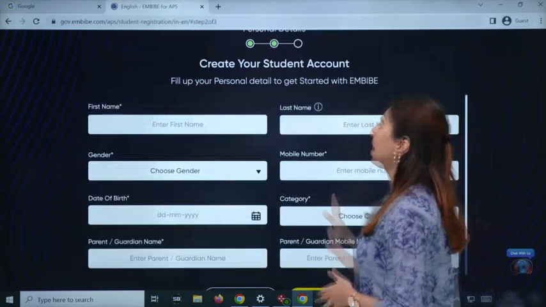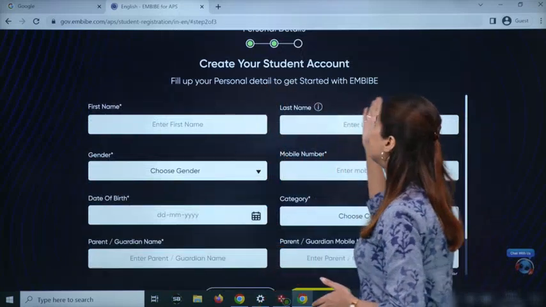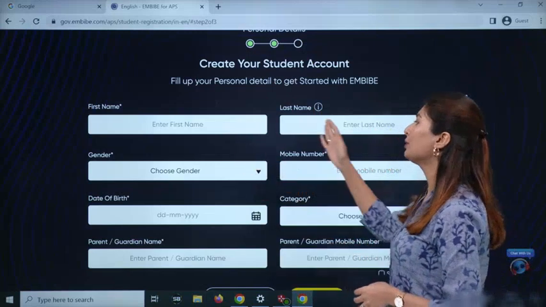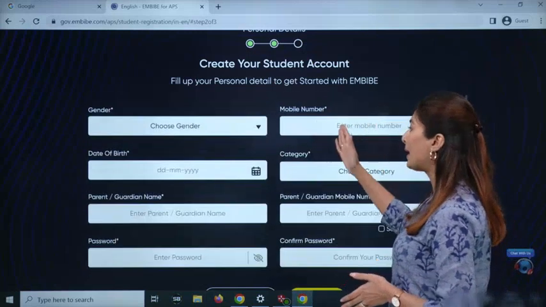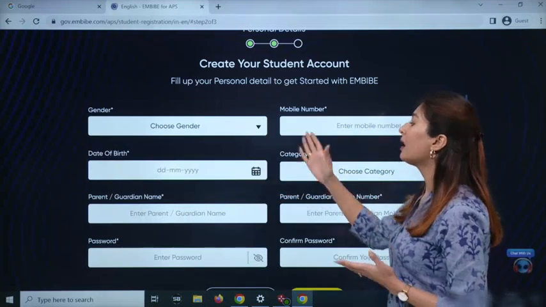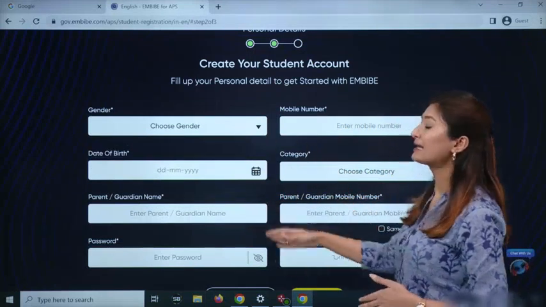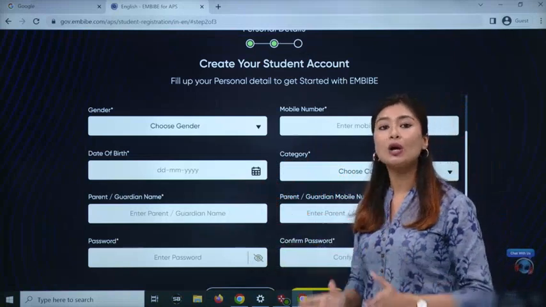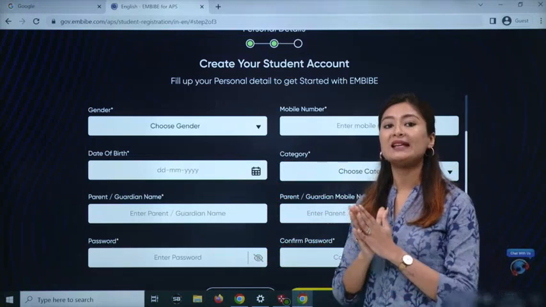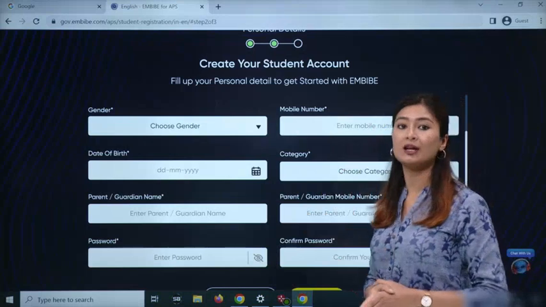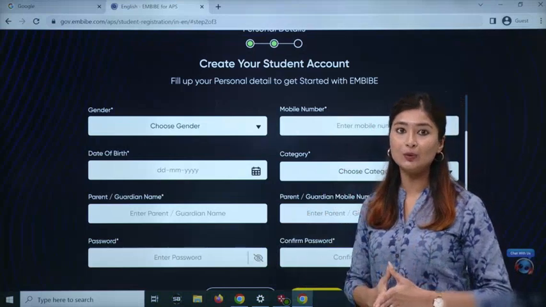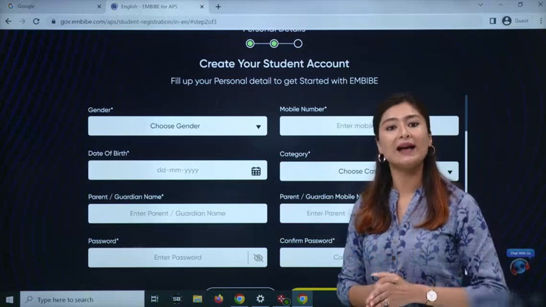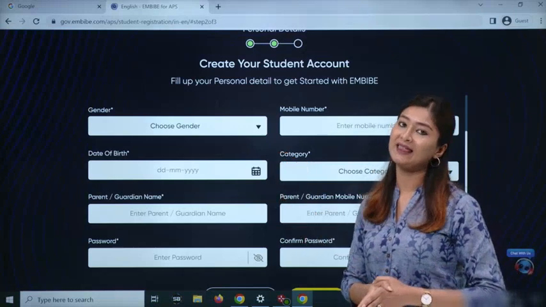Now over here, I am required to fill up all my personal details in order to get started with Imbibe. Right from the first name to last name, my gender, the mobile number, date of birth, category, my guardian's name, their contact details, and also create a password which will later be used to log in to the platform of Imbibe. Please also ensure that the mobile number you are entering over here is active and present with you, because the OTP in order to verify your account will be received on that very mobile number. So let's fill in the details and then come back.